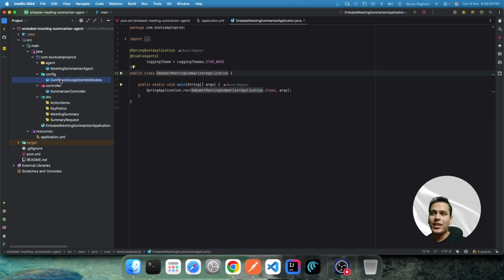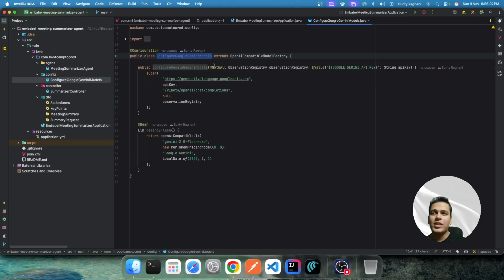Now coming to the next class, which is ConfigureGoogleGeminiModel. This is the configuration class that we have created in order to work with the free models that are offered by Google. Google provides a certain set of APIs that are compatible with the OpenAI standards, so here you will see we are configuring the same. First we have configured the domain of Google, then we have specified the chat completion endpoint. Then we have specified the Google Gemini API key, which is coming from the environment variable. Then we have specified the observation registry, which is provided by the Spring Boot actuator dependency that we have added.